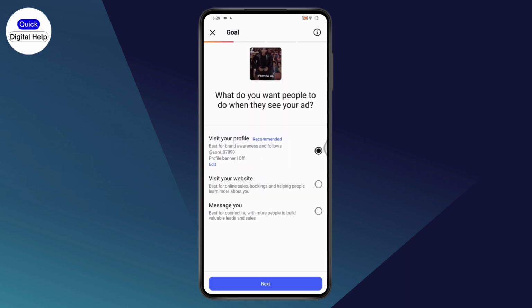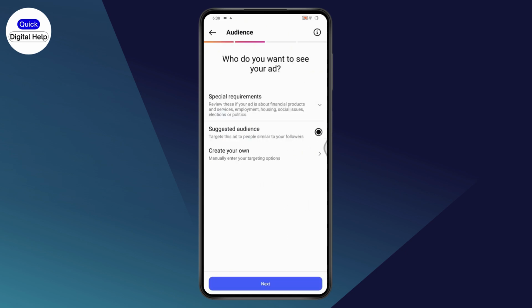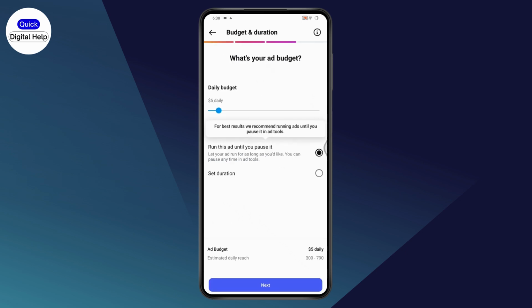Now here you need to choose what you want people to do when they see your ad. If you want them to visit your website, you can go with visit your website or visit your profile or message you. You can select any option that you're comfortable with, then select an action button, then go with save, go with next. And who do you want to see your ad? You can go with create your own audience or suggested audience and then go with next.